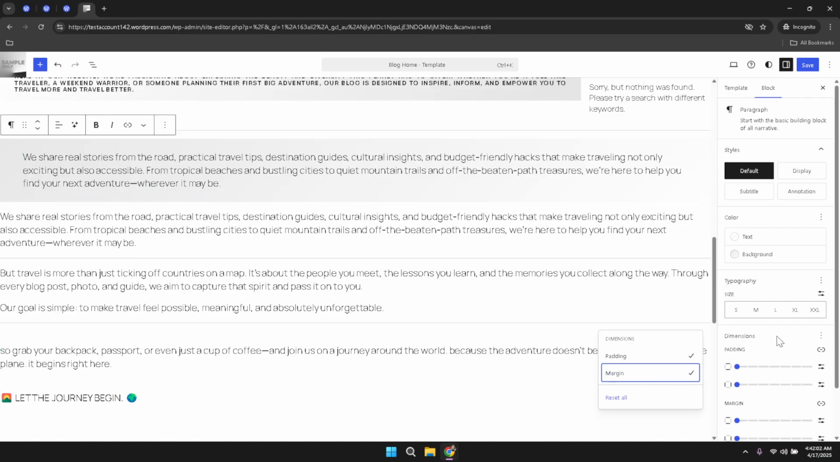Within the Dimensions section, you will notice an icon represented by 3 dots, which signals the availability of additional options. Click on these 3 dots to reveal extra functionality where you can add either a margin or padding adjustment. This step allows you to open up the controls necessary for fine-tuning the spacing around your content. After revealing the additional options, proceed by carefully adjusting the margin and padding settings as needed.